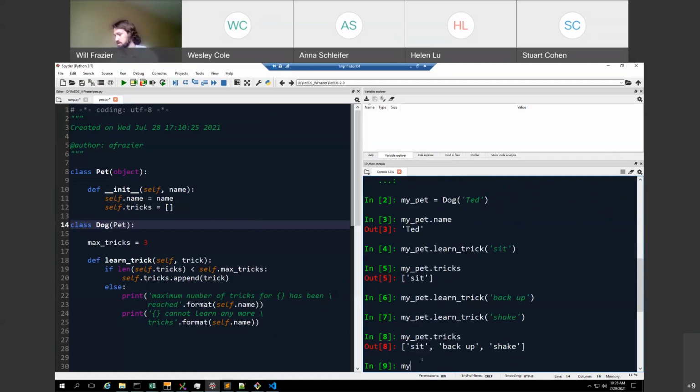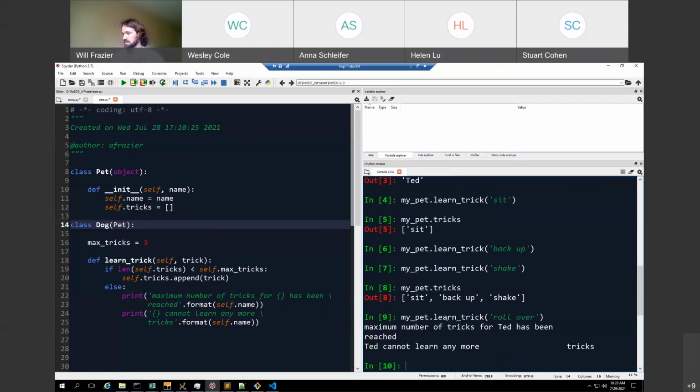And if I tried to teach Ted any additional tricks, it's not going to let me because, let's say roll over: maximum number of tricks for Ted has been reached. Ted cannot learn any more tricks. So that's a quick look at how different attributes and methods can work.